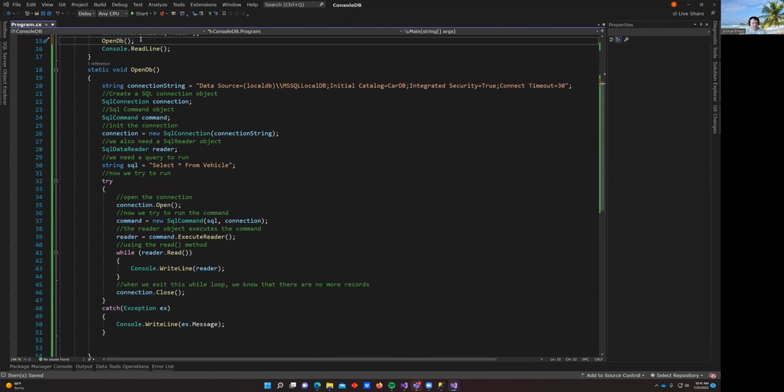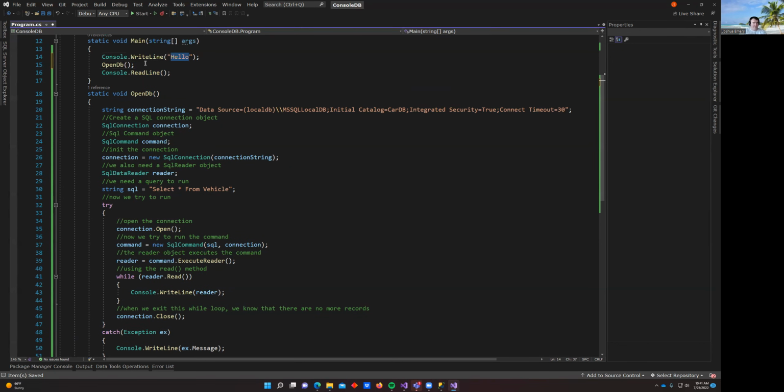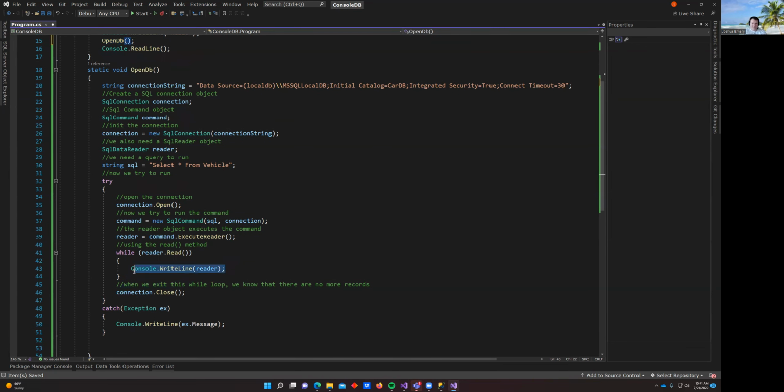Okay, so let's go ahead and run this. We should get hello. Then we called our OpenDB method, and we're going to see a couple of things printed to the console. Although if our connection doesn't work, we're going to hit this error message down here.